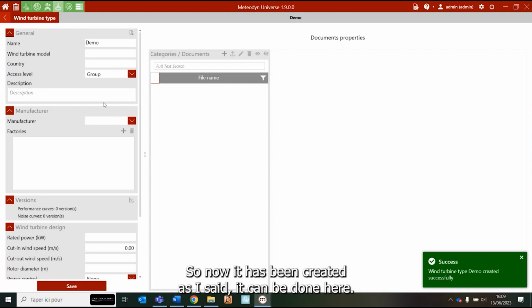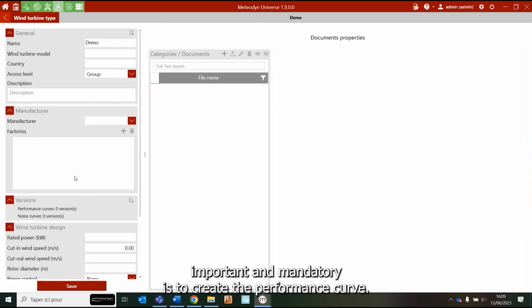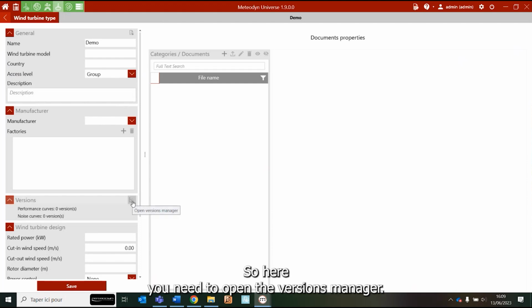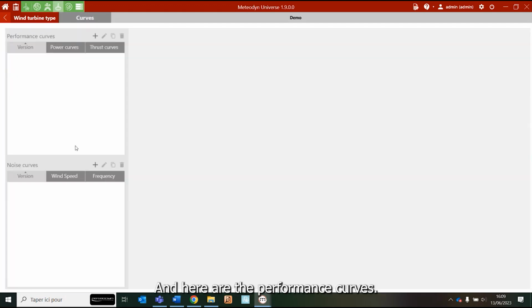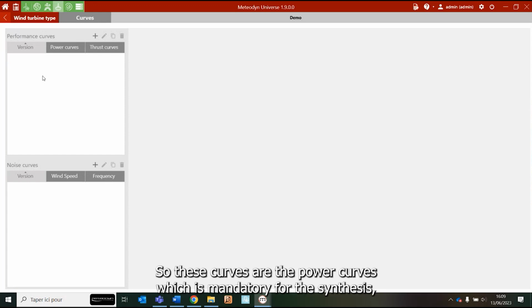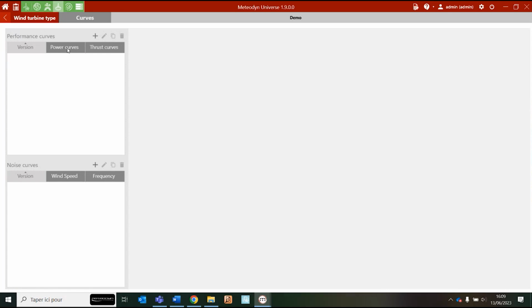So now it has been created. As I said, the other fields can be filled here. What is important and mandatory is to create the performance curve. This is done in the version section. Here you need to open the versions manager. And here are the performance curves. These curves are the power curve, which is mandatory for the synthesis, and the thrust curve, which is mandatory for a synthesis with wake effect.